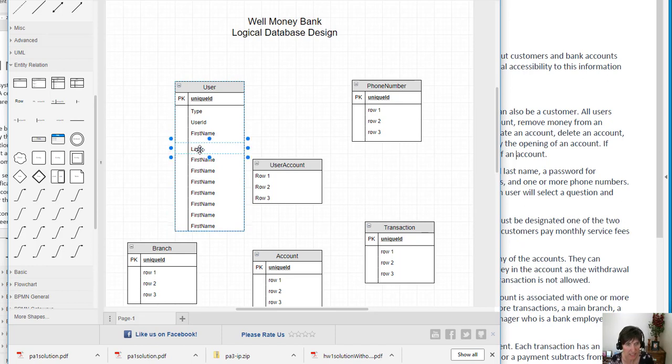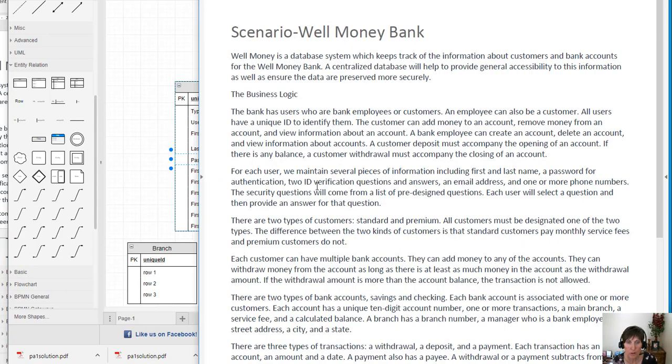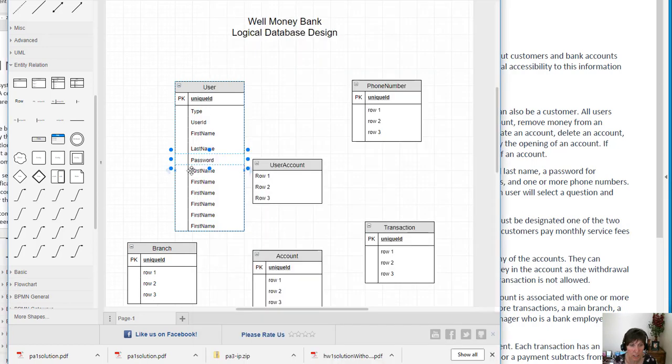I know I need a last name and I need a password. Two verification questions and answers. So this is exactly 2, so I can create attributes for each individual one, and that's how I'm going to do this one. So I'm going to do question 1 and answer 1, question 2 and answer 2.